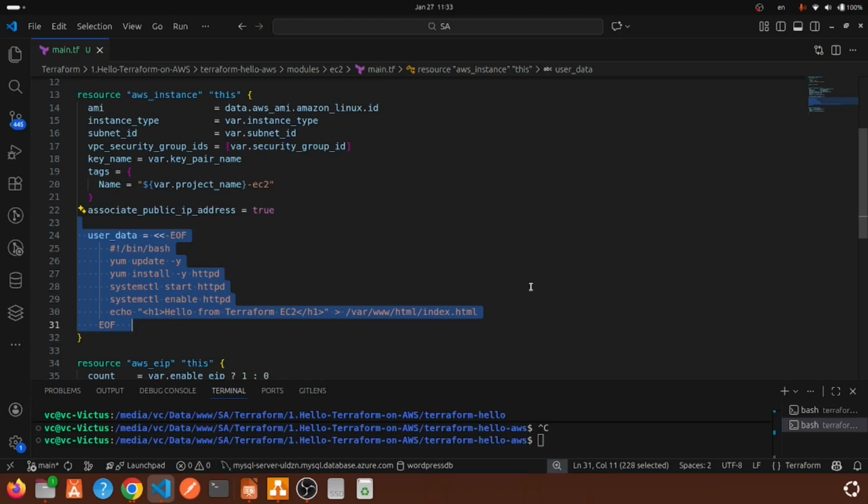User data is a bootstrap script that runs only once when the instance is first launched. Here we install Apache, start the web server, enable it on boot, and create a simple HTML page.